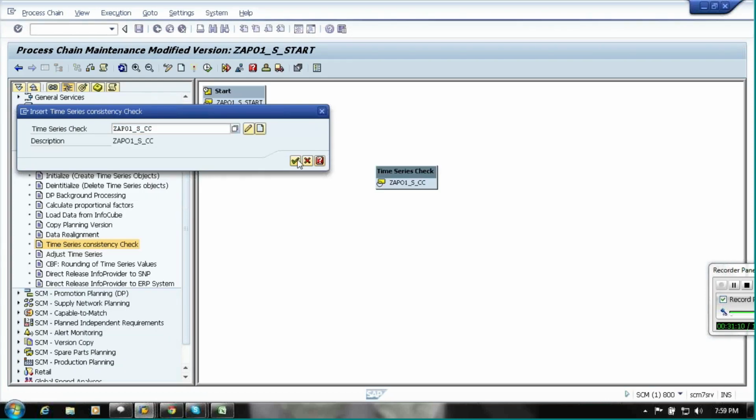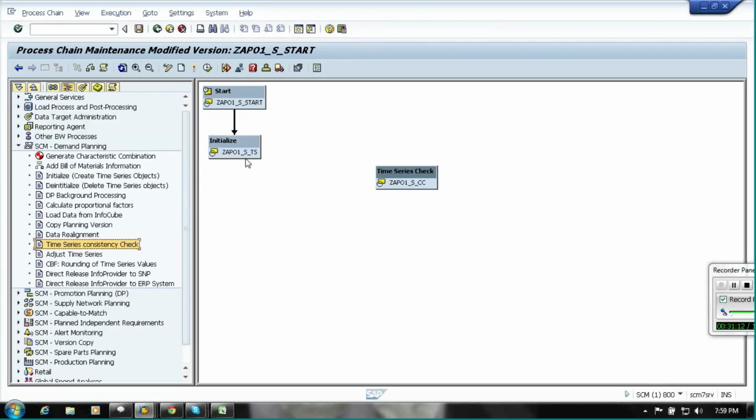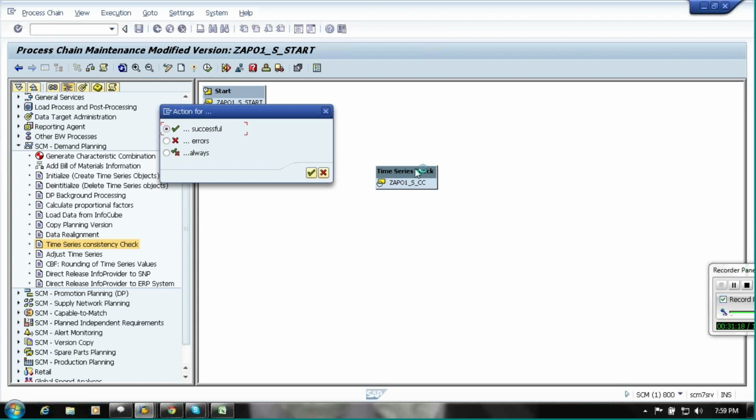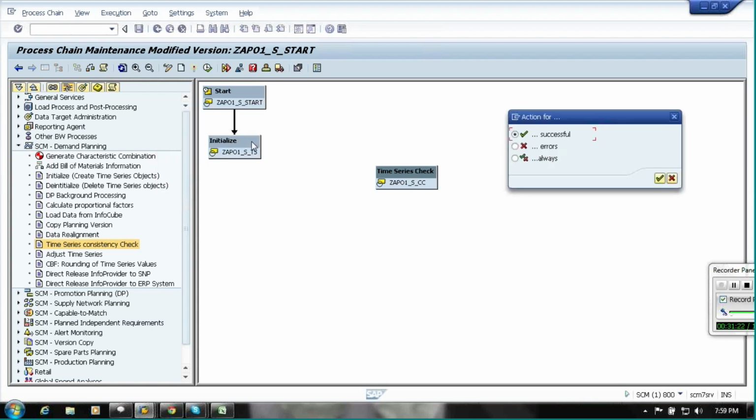Continue. So the second step is the consistency check. I can again give the connection. Then it will ask whether you want to go to the next step only if the first step is completed, or even if the first step failed. What is the condition? If the first step is successfully completed, then only I want to go for the next step.